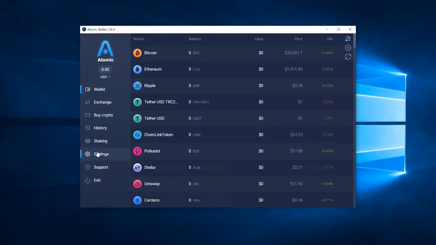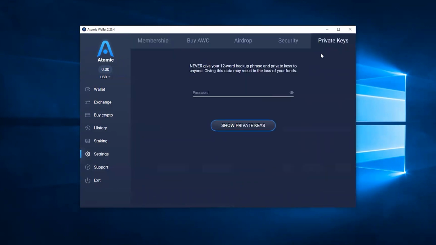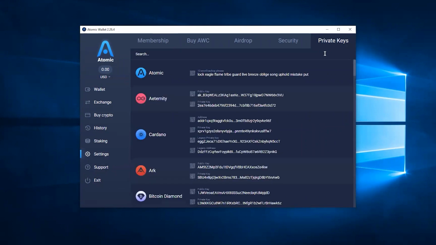I can't emphasize enough, make sure that you get your private keys written down, because if you lose your wallet, lose your phone, whatever, it's gone forever. And that there is my key in this wallet.